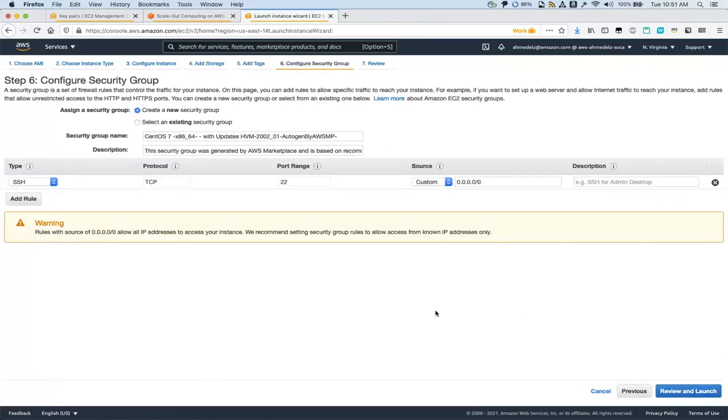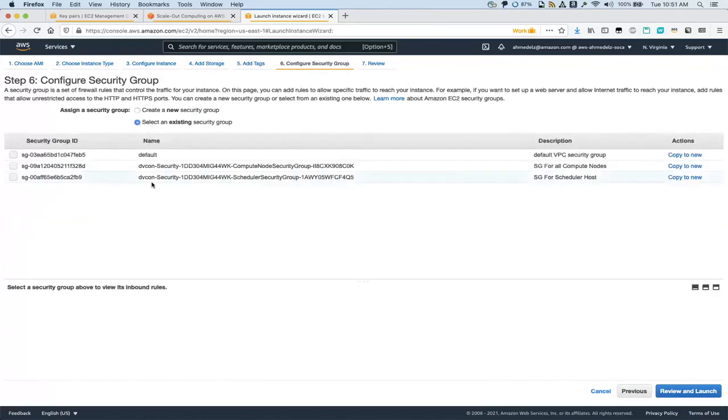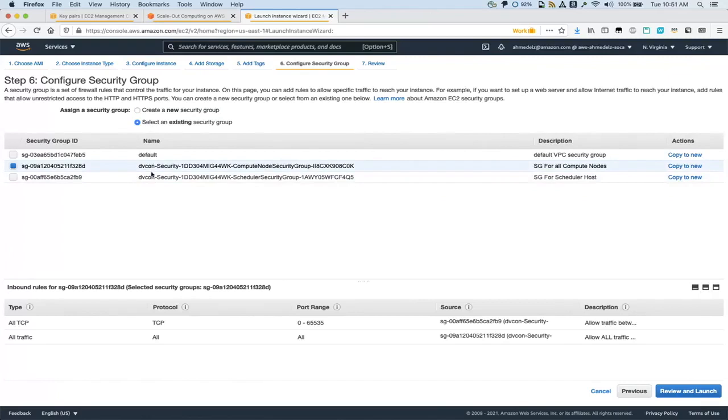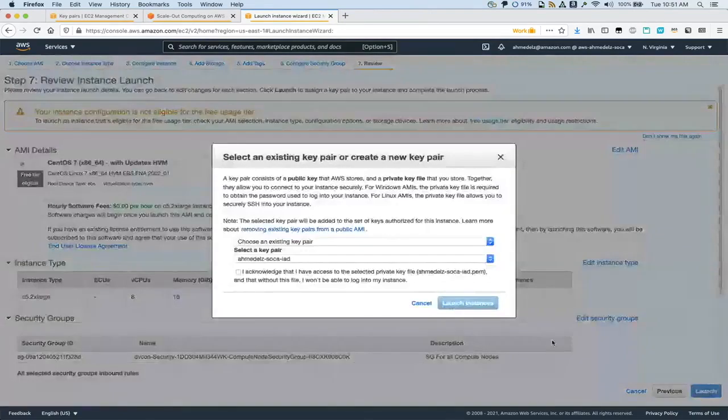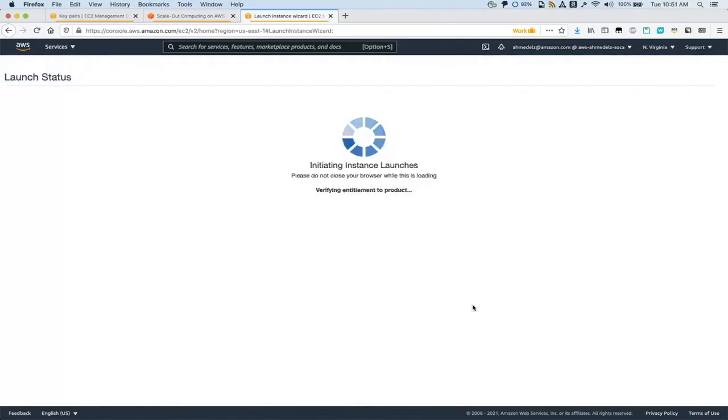And then click next on configure security groups. I'm going to select an existing security group and then select the compute node security group that was created by the SOCA solution. Again, you can see the name here, and it starts with the name of the stack that we deployed. I'm going to click review and launch and select the key pair that we want to use for this, again in case we need to SSH to the node. So I will select this and then launch the instance.